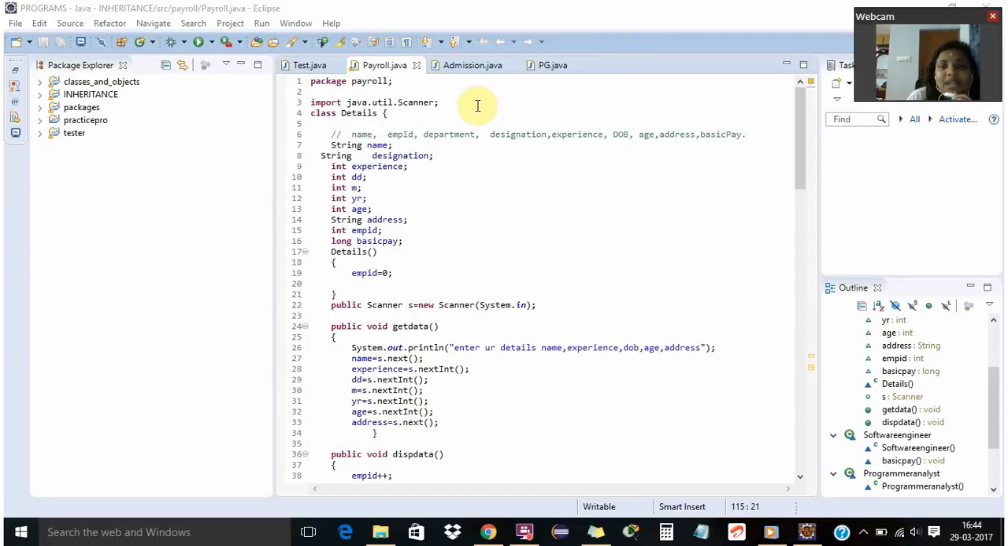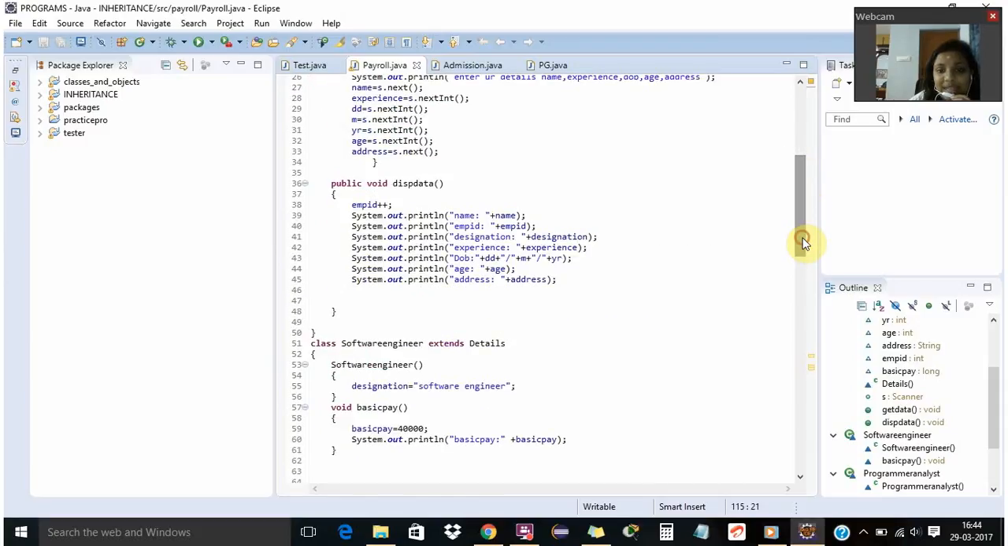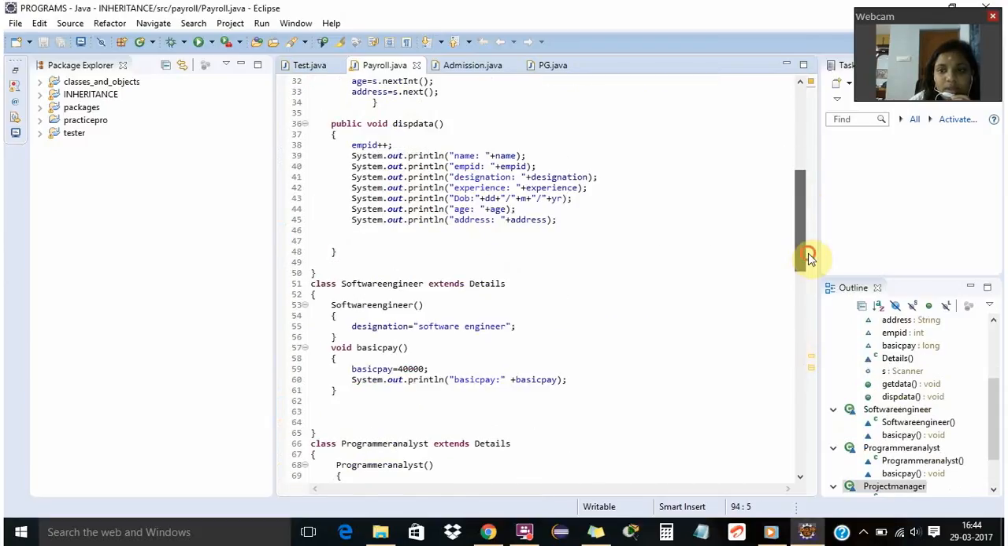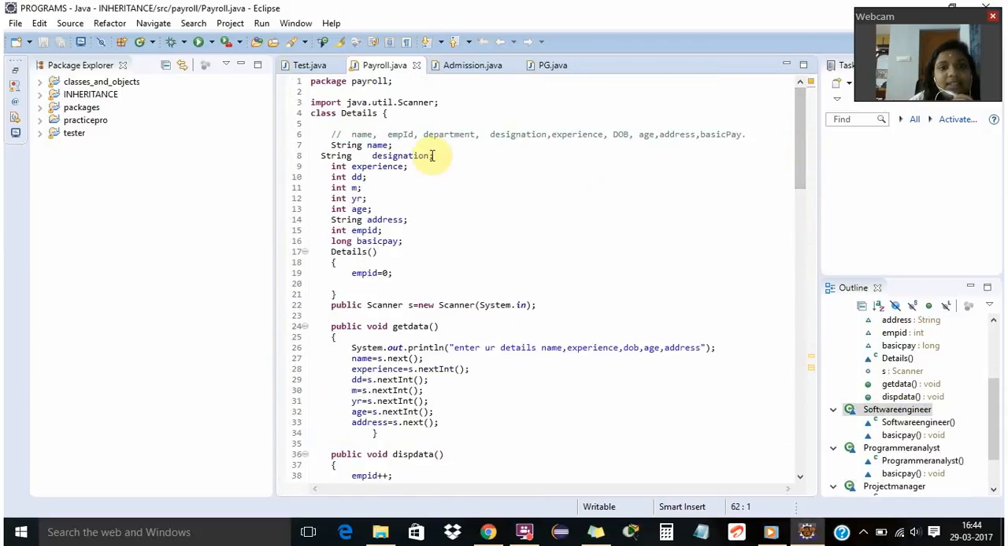So I have a class called details and I have three subclasses called software engineer, program manager and project analyst which inherit the above class details. My first class details contains the members name, designation, experience, date of birth, age, address, employee ID, and basic pay. I have given the employee ID by initializing it as 0 using a constructor.